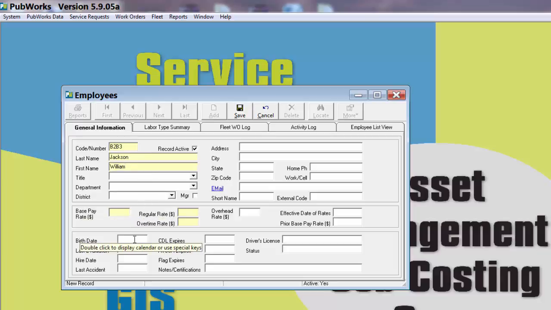So the nice thing about PubWorks is PubWorks will calculate the regular and overtime rates if you have it set up to do so. If you need further information on that, please feel free to give us a call anytime. We'll be happy to walk you through it. So here I'm going to enter $12 for my base pay rate. And as soon as I tab out of that, you'll notice that the regular and overtime rates populate automatically due to the settings that I currently have on the system. Here it automatically calculated my regular rate and my overtime rate.